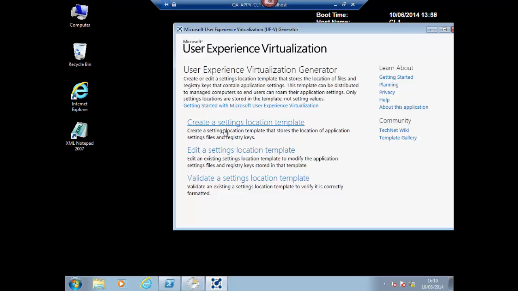In the middle here, we've got the 3 primary functions of the tool. That is to create a settings location template, to edit an existing locations template, or to validate an existing location template. Now, the validation option only does a go, no-go check against the file. It doesn't actually tell us where the errors are, but it will tell us if there is a problem within the file. So it's useful to use tools like XML Notepad with the XSD files, the schema file for the templates, to do a full validity check.